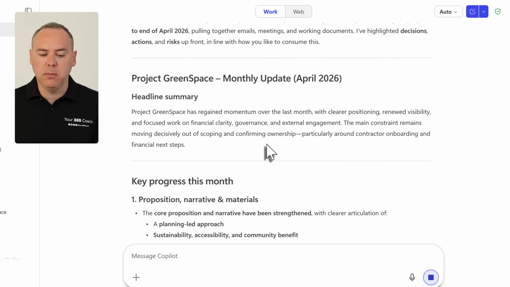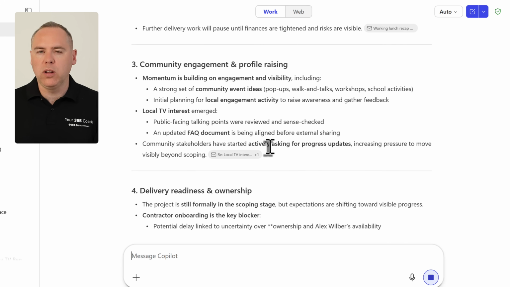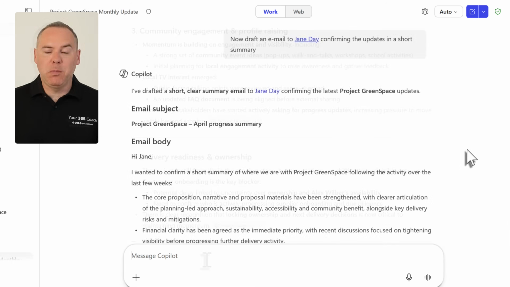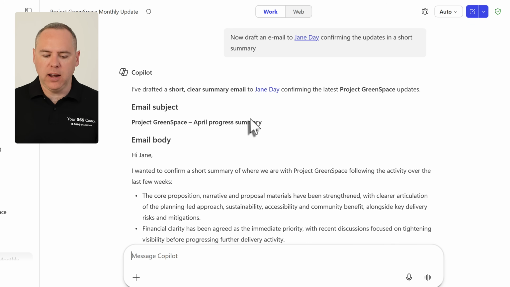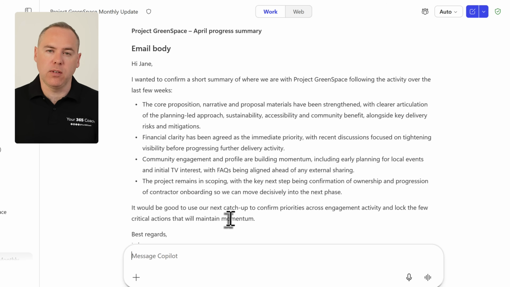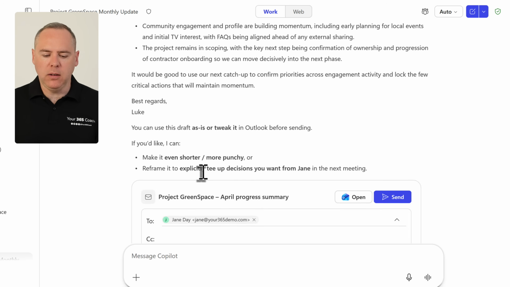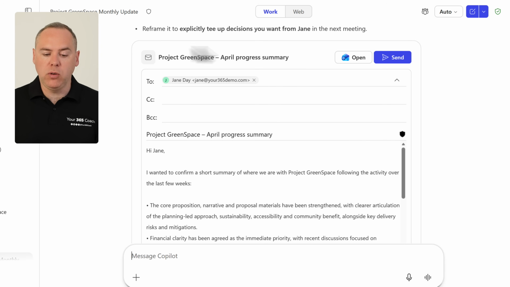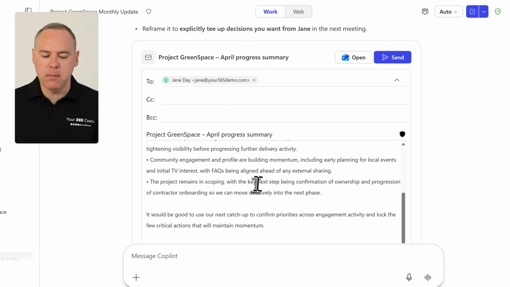We can see the monthly update from Project Greenspace around all of the progress we made this month. Let's now go ahead, as I mentioned, and ask Copilot to draft up a new email to Jane summarising these updates. And with our prompt passed to Copilot, we can see it's drafted a short, clear email to Jane Day, and it covers all of these key points from the summary. But as we scroll down, we now see again a new feature. Inside of Copilot chat, we have a new card interface allowing us to see the email that's drafted. It even has added Jane to the To field and confirmed the email copy.